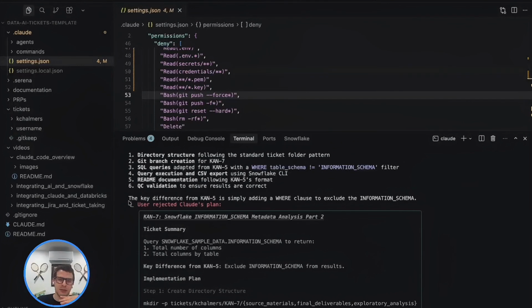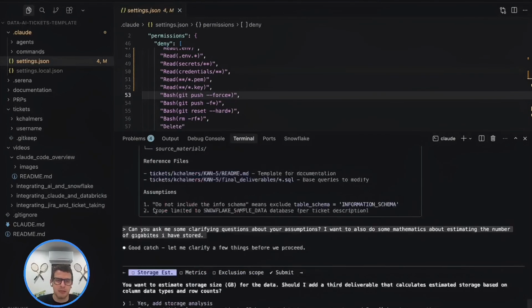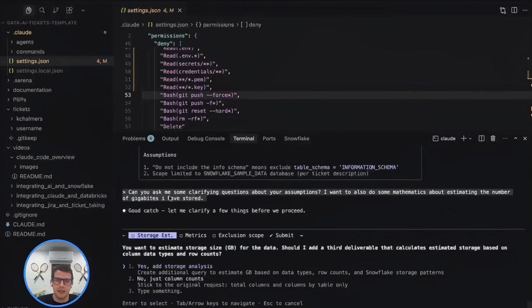And I was presented with the options to accept and then move forward with me approving the edits and the action it took, or approve it and bypass permissions. That was my second option, or reject the plan. And so I rejected the plan because I wanted to show you all this feature of Claude Code where I said, hey, can you ask me some clarifying questions about your assumptions? And then I just wanted it to ask me questions.